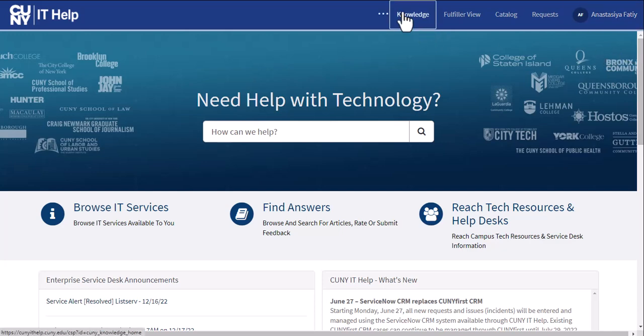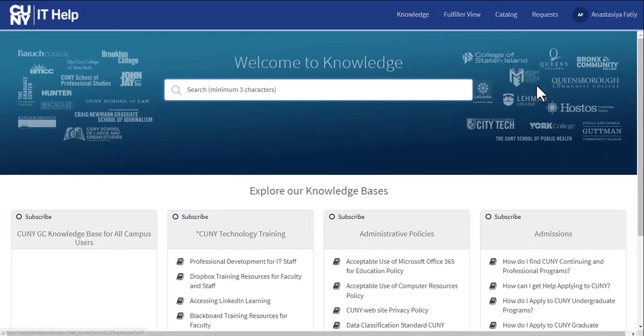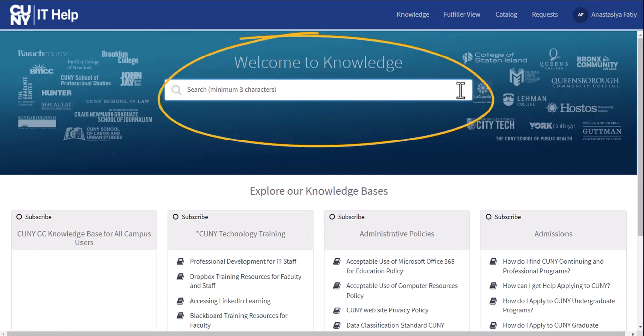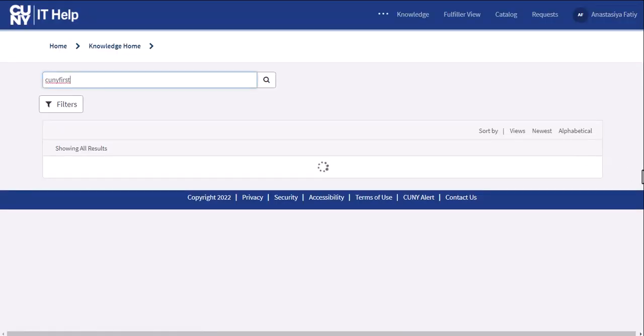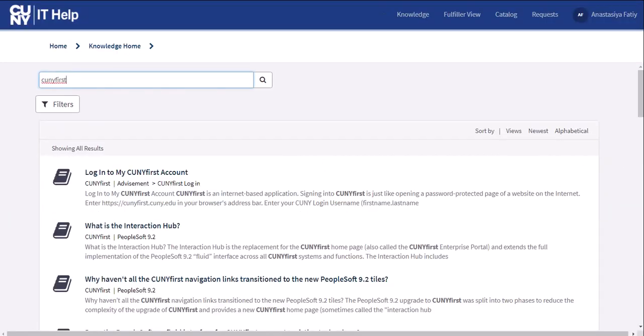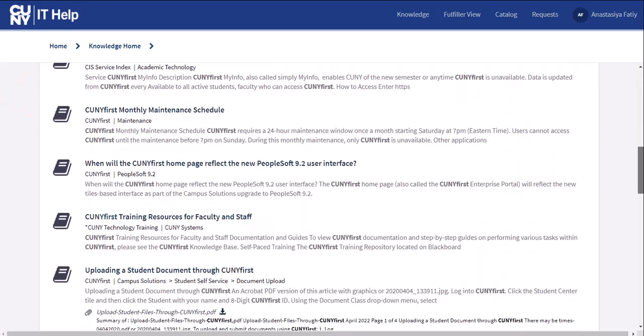When we click on Knowledge, the Knowledge page opens. At the top, we have a search field. Clicking in the search field and typing a word or phrase will generate a list of results. When I type in CUNY first and hit enter, a list of matches will appear. At the top, we have our initial search and we have a filters button. Below that, we have a list of all the results.